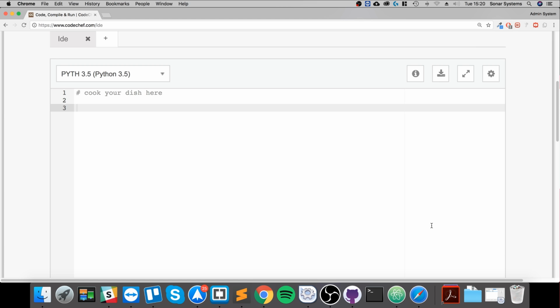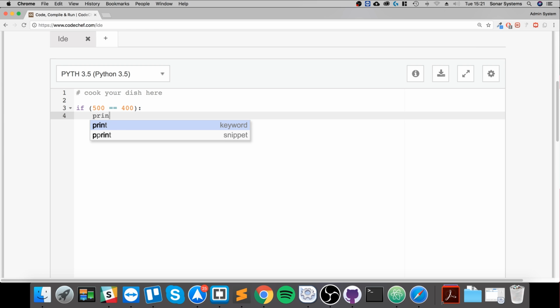So the format is if, then you put some brackets, and I'm just going to put some actual values here. So I'm going to put 500 double equals 400. So obviously 500 does not equal 400. Then you put a colon, then on a new line, make sure it's indented. This particular IDE has automatically indented it. In other languages, you might have some sort of curly brace system that encloses the code for that particular statement. Python does not, so you need to make sure you indent it to indicate to the compiler that this code is for the if statement. So in here, I'm going to do a simple print saying no, like so.